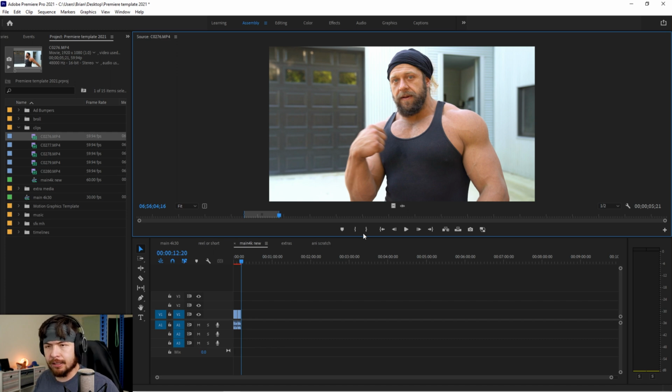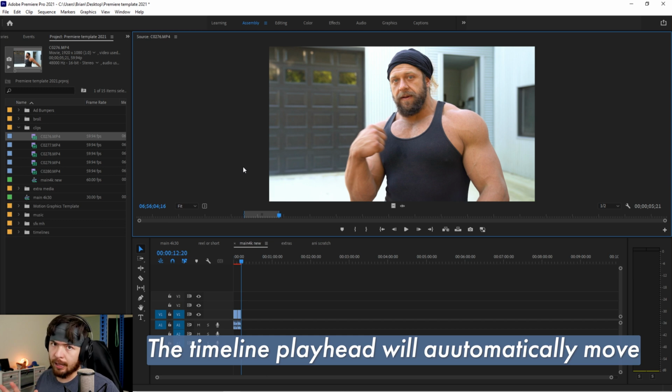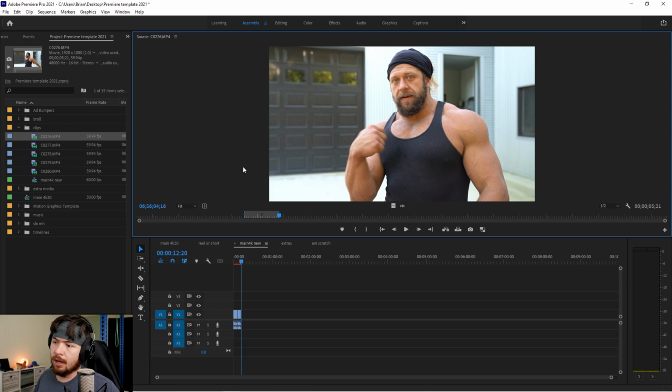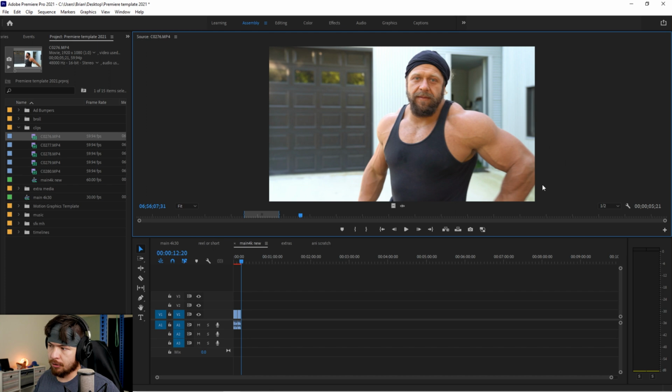And I haven't clicked into this timeline at all here. If you just let the playhead keep going, it'll automatically jump to the end of the clip that you're inserting. You shouldn't have to touch the playhead when you're doing this process. Now you can go through the rest of this clip and make sure that you cut all the points here, but let's say that I'm done with this particular clip.